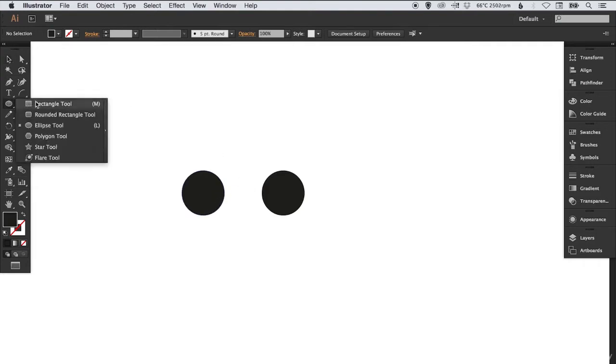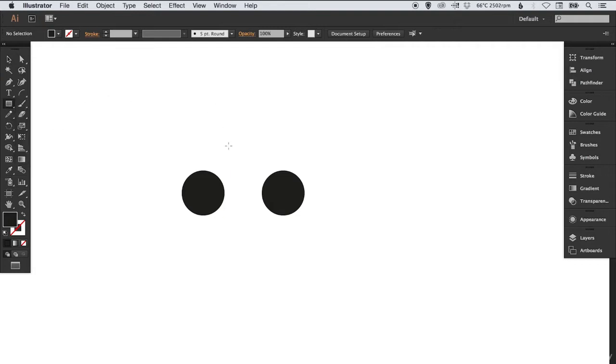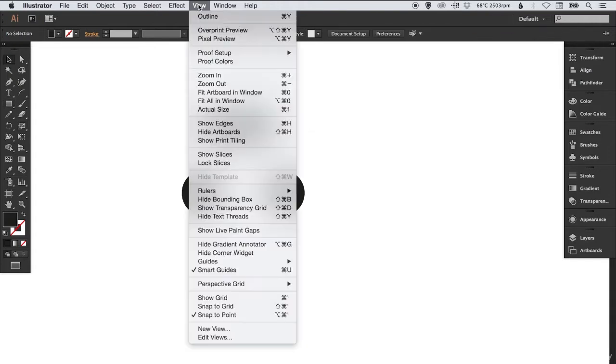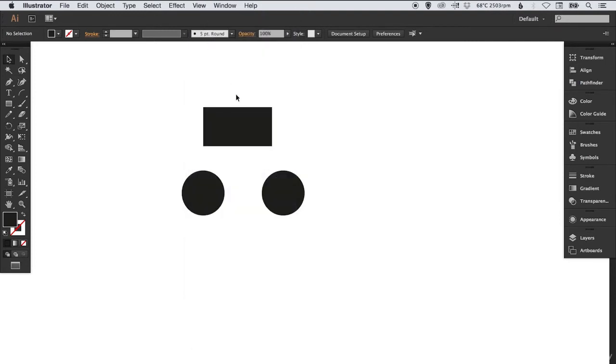Now we're going to create a rectangle. And to start with, you can just draw any rectangle you like. It doesn't matter what size. If you go up to View, just make sure that you've got your smart guides turned on. And what smart guides are, as you can see, these green guides that are appearing that just help you line shapes up. So very, very handy. So it's always good to keep those on.